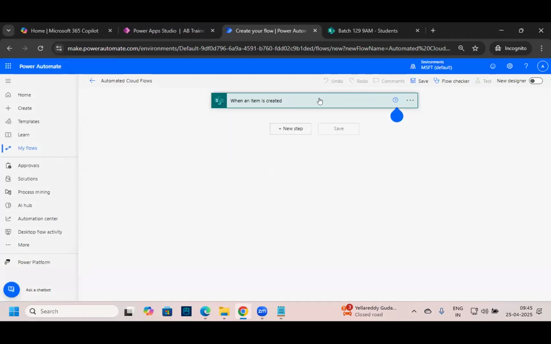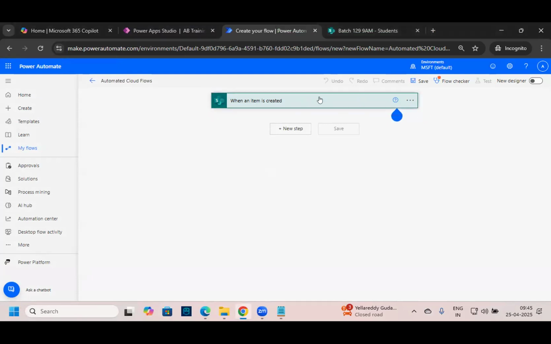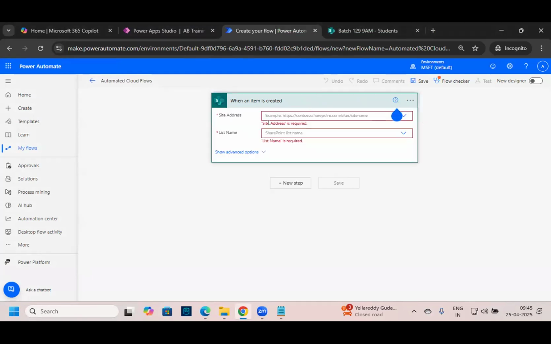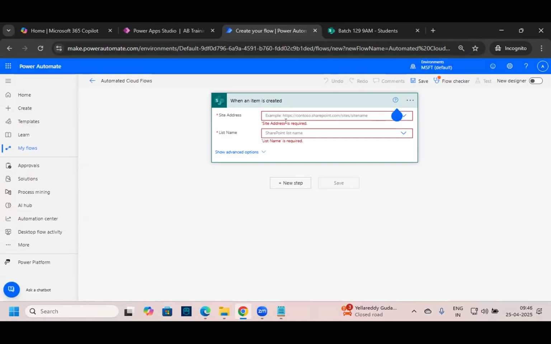Fine. So the first step in the flow is the trigger. What's the trigger? When an item is created. Whenever the item is created, then only the flow will start. Now, where is the item created? In SharePoint. In SharePoint, where the item is created, guys, you need to pass the site address and then the list name. What is the site we need to connect? What's that site name? Batch 129, 9 a.m. Let me select the site name here.